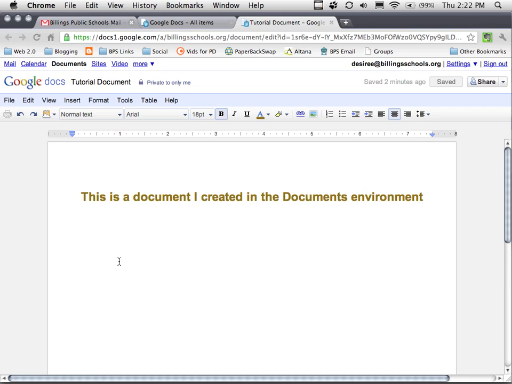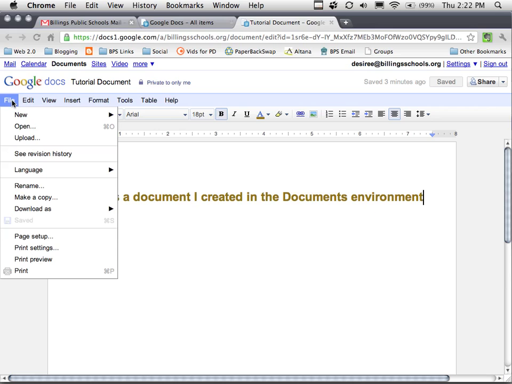To do that, I go to my File menu and I choose Download As. Notice if we come over to the right, it's a little pop-out menu, and it gives us lots of different file extensions to use. If you don't know or don't recognize some of these extensions, don't worry about it. Just be aware that you can save this into many different file formats.